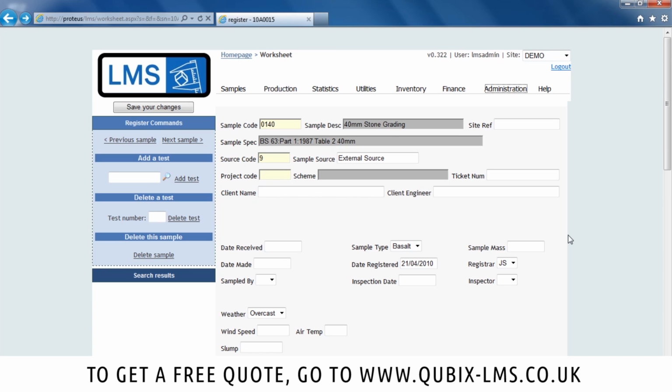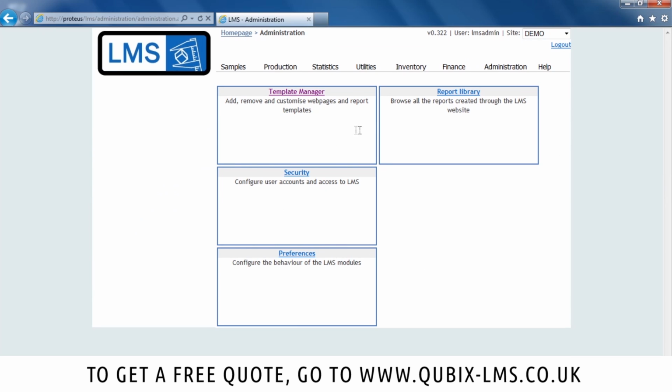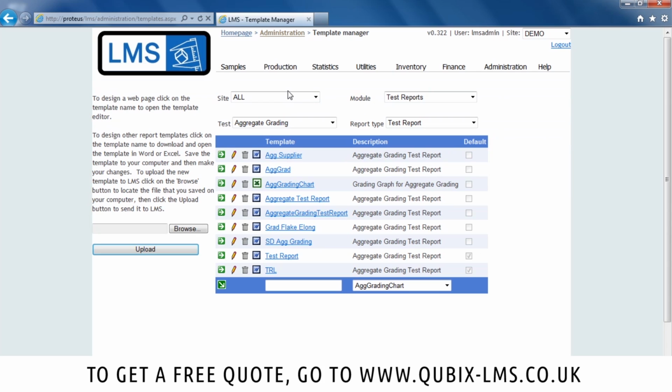Supposing you want to add a new field onto this sample register to record the location from which your samples are taken. If I choose the administration menu, I can then open the template manager. The template manager allows you to design the layouts of all of the test reports and other reports that LMS produces, and also the data entry screens.